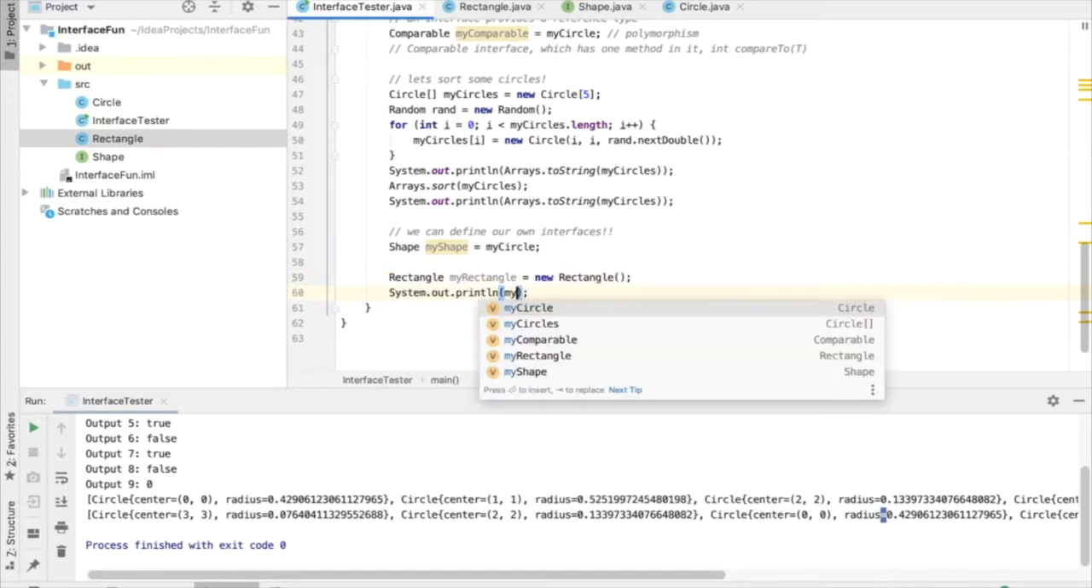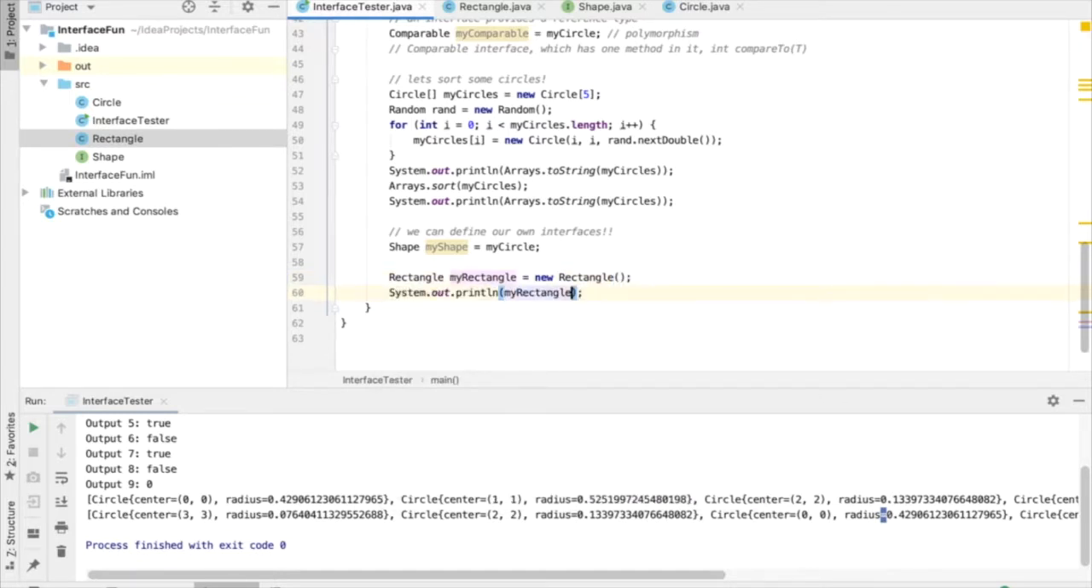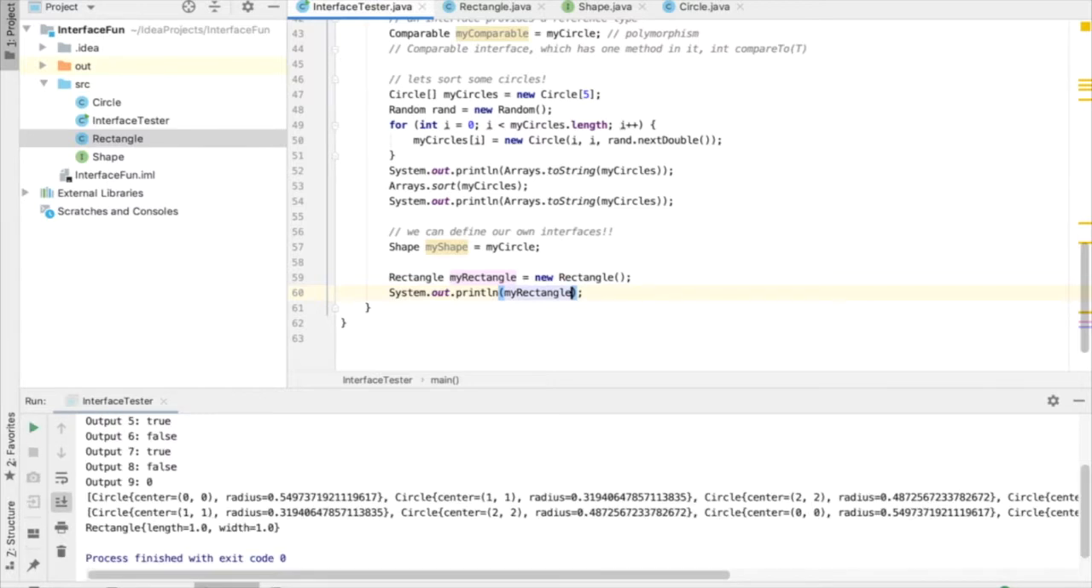And I'll just test out that everything's working and my toString works. All right, this looks good. All right, so now pulling all of this together in a large polymorphism example.